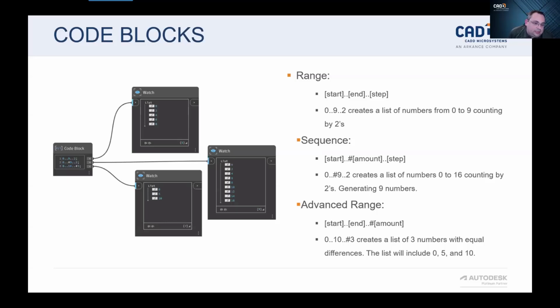And then finally, what we can do that there isn't a node for that I'm aware of is what I would call an advanced range, where you specify the start, you specify the end, and then you specify how many you want, and it calculates an equal spacing. So it's very similar to in Revit using a linear array with last, where you specify the first point, you specify the last point, and how many you want. So in this case, where you're starting at 0, going to 10, and I want 3 of them, it's going to generate the numbers 0, 5, and 10.